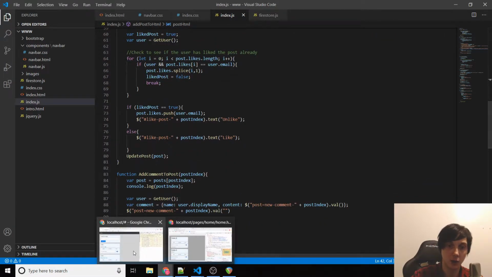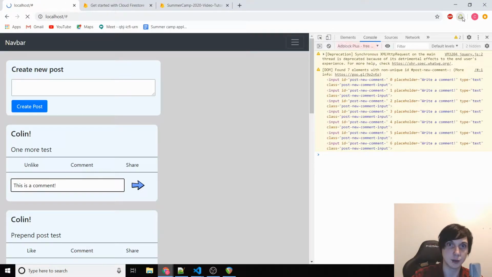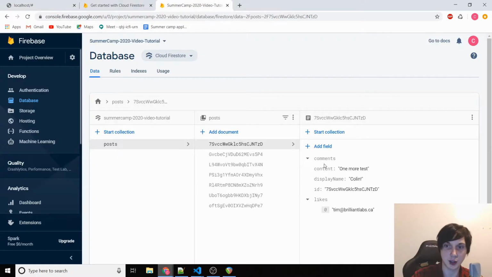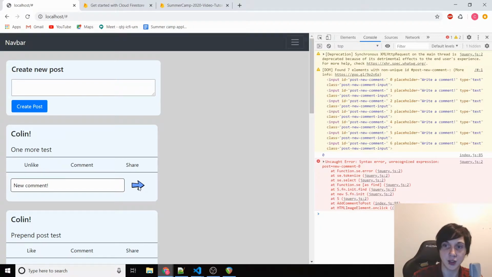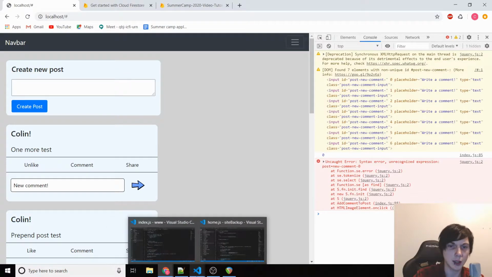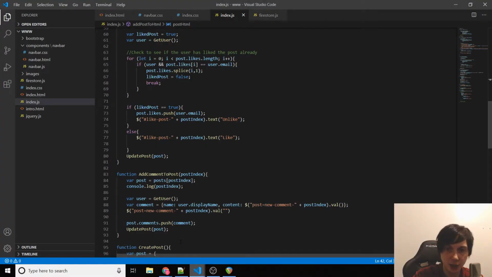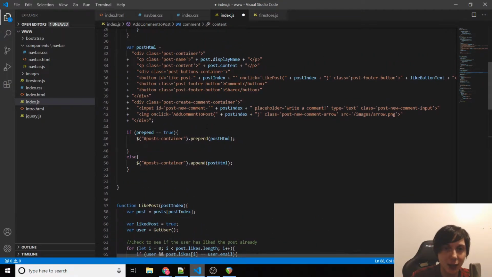And then let's give that a refresh. Let's make sure nothing got called here. Cool. So let's try this again. New comment. Click the arrow. Syntax error. Unrecognized expression. Post equal. Okay, did I put an equals instead of a dash? I did. Did I do that multiple times? I did. So it has to be post dash new dash comment. Does that mean I did that up here too?